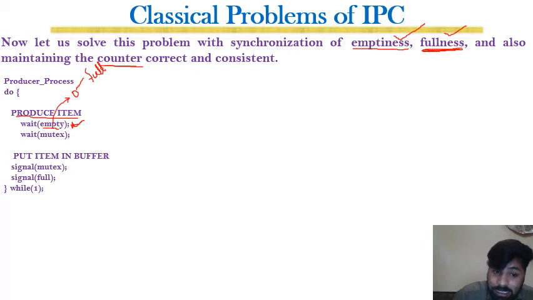And similarly, here is another semaphore, full. This shows how many slots are filled. If it is zero, then it shows that all slots are empty. So what we will have to do is a trick, and that trick will be that the empty semaphore will be initialized to the buffer size.